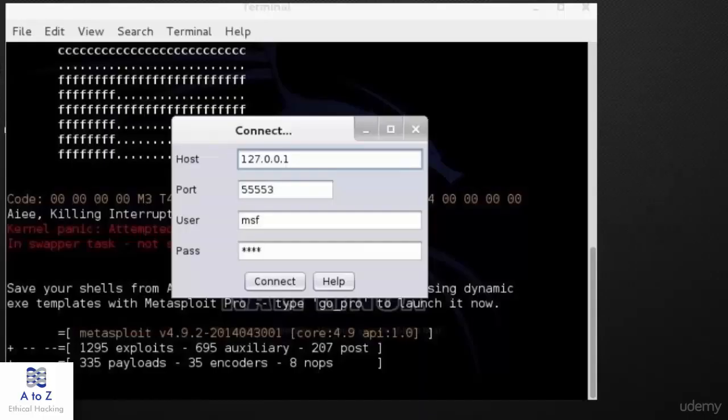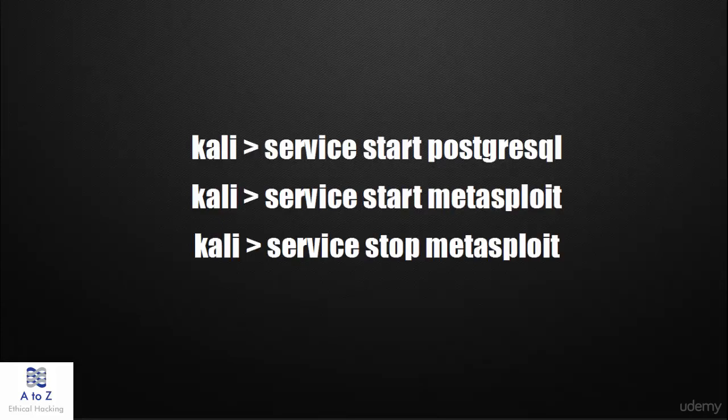The next one is Armitage. If you want to use Metasploit with a graphical user interface, at least a couple of options are available. To start Armitage in Kali, simply type armitage. If Armitage fails to connect, try these alternative commands.